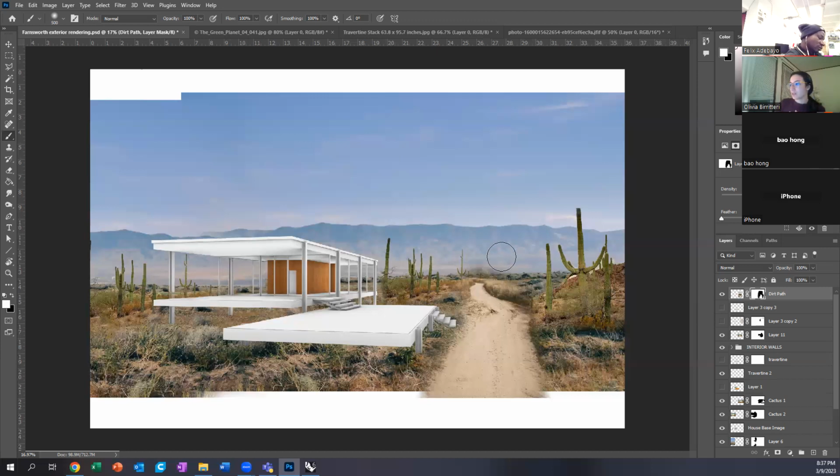So I always like to use that instead of actually erasing, because if I ever needed to bring information back, I can do it easily, rather than having to start over, bring the image back in, and start from scratch. Does that make sense? Okay.